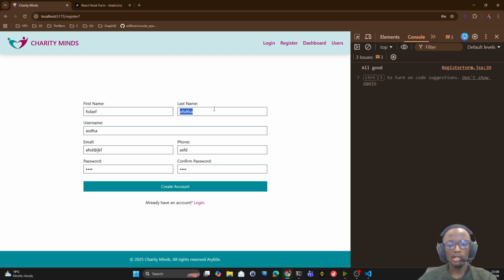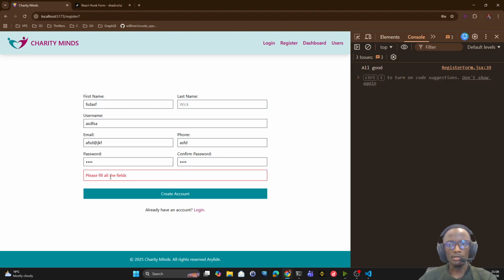All our input fields are there. If we submit something without an input, without a value, then please fill all the fields, and all good will not be printed. So this one is from the previous log. Remember, React doesn't refresh. It's a single page application. And so the logs will just maintain. But then we clear, then submit.